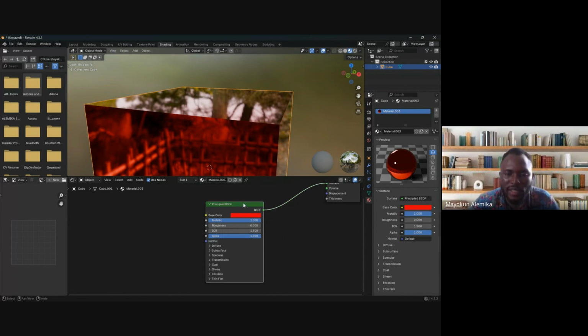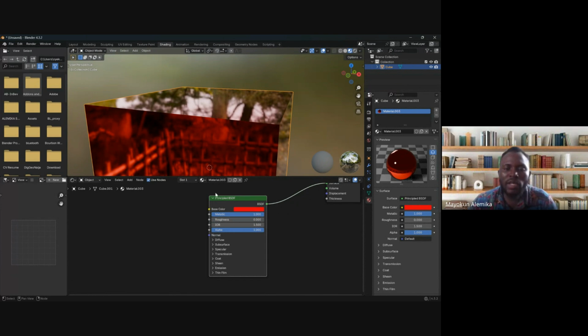So first things first, this Principled BSDF. It's a node that can enable you to create almost any type of material, whether it's a glass material, a metallic material, or just plastic or something. It allows you to create any material very easily. All right. So just with this node, okay.